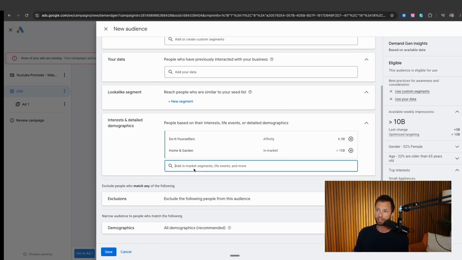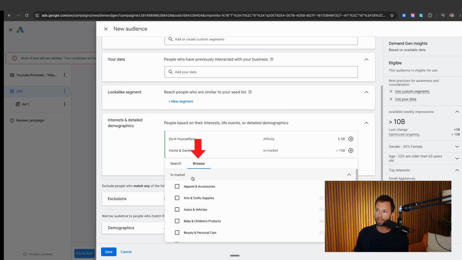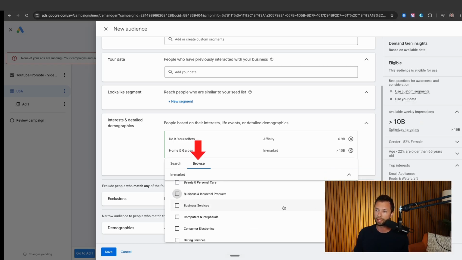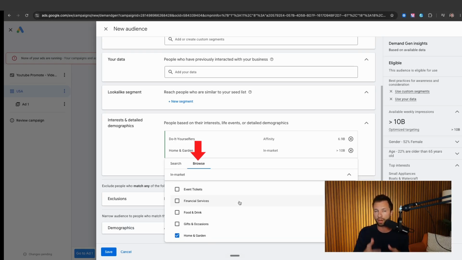And you can see there's lots of different audiences. If you wanted to browse the audiences that they have in here, you can look at these, and there's even little drop downs for each one of them. So I would recommend coming in here and looking at these drop downs to see if there's something that is related to the channel that you are trying to promote.